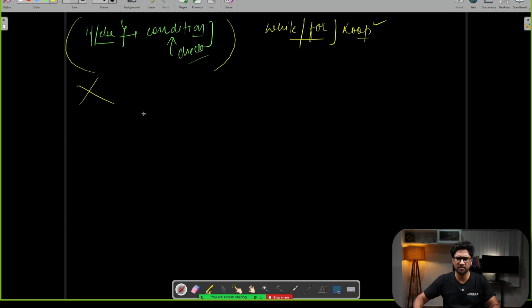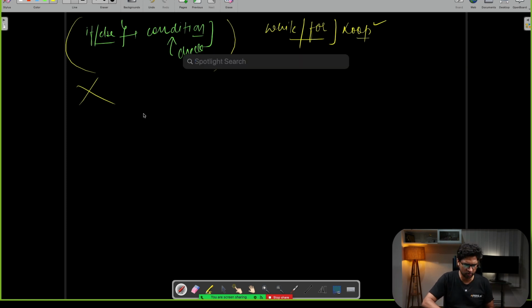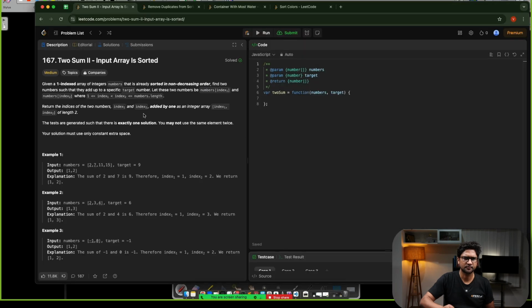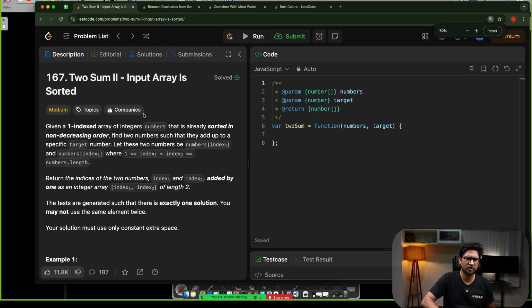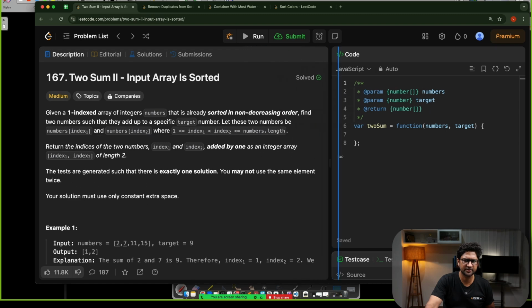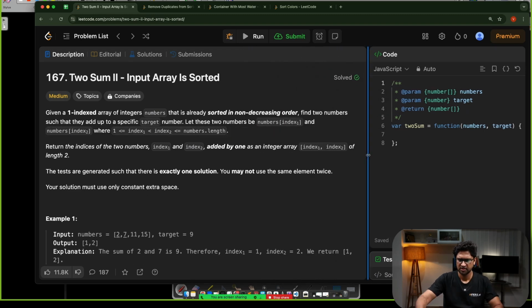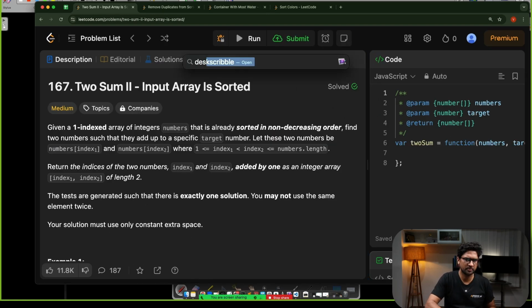Let's move to the next problem, guys. Let's quickly open this LeetCode problem and you guys can solve the problem with me. Okay, let me increase the font of this. Okay, let's first of all read what the problem is. So let me open my scribble.